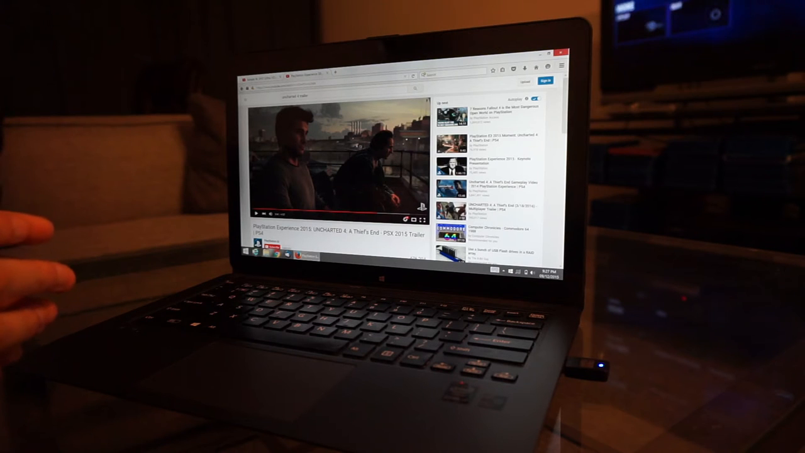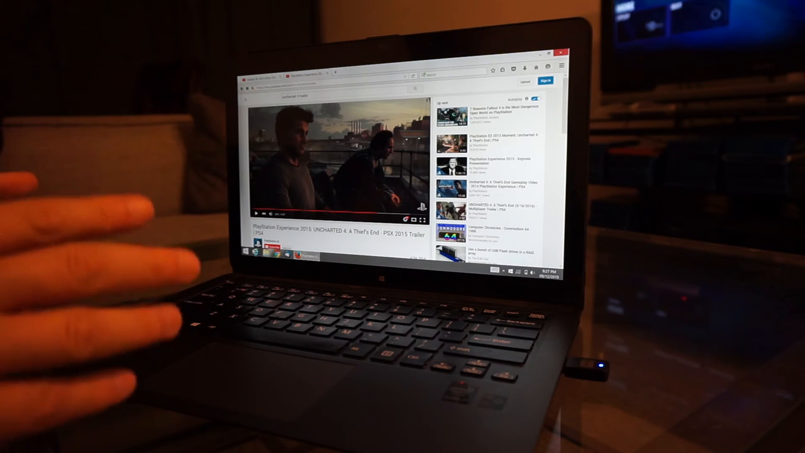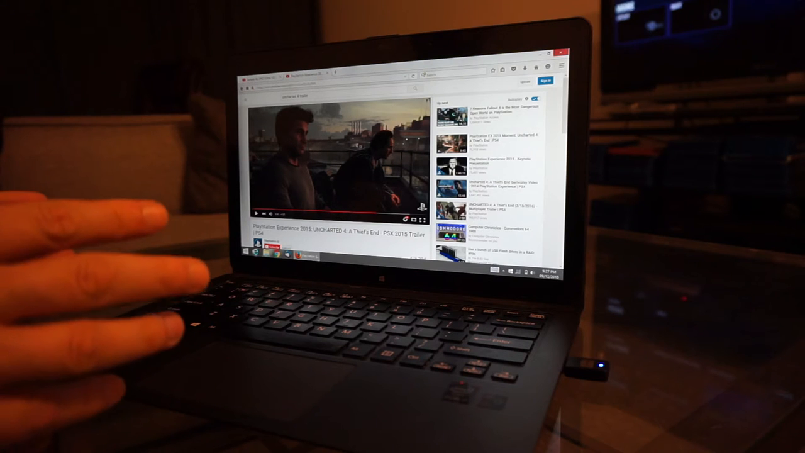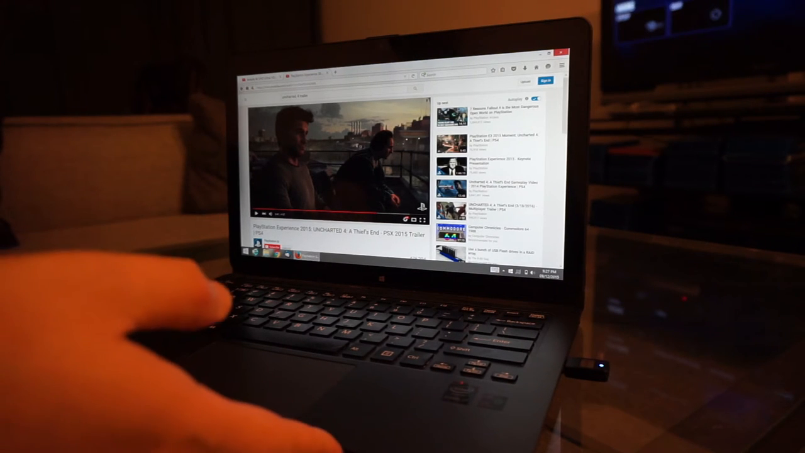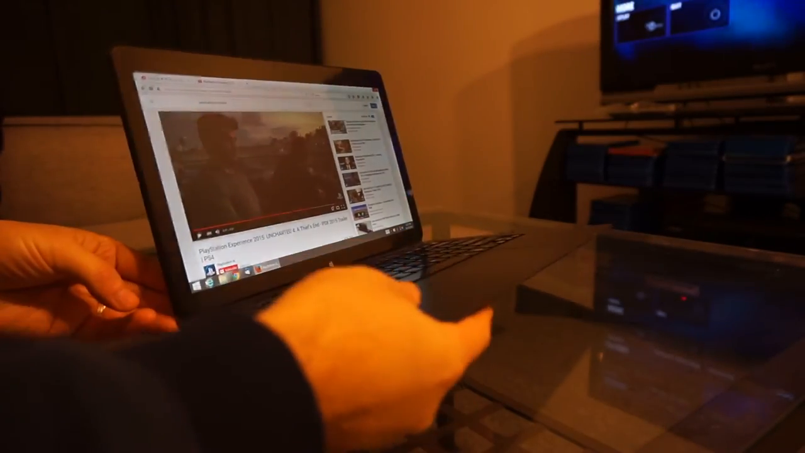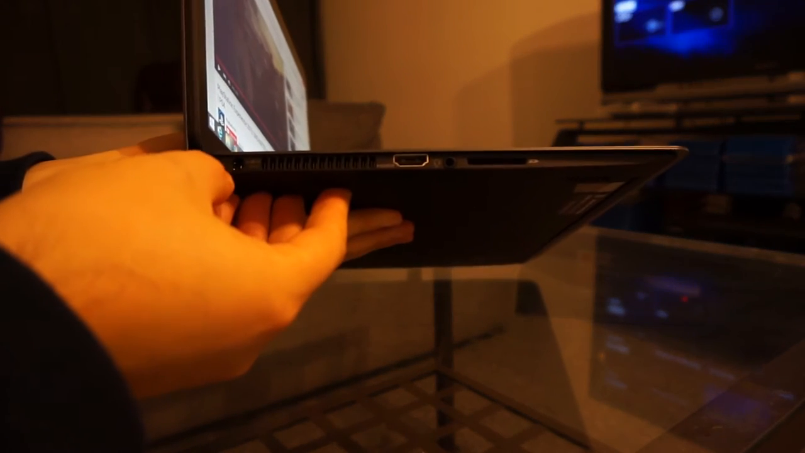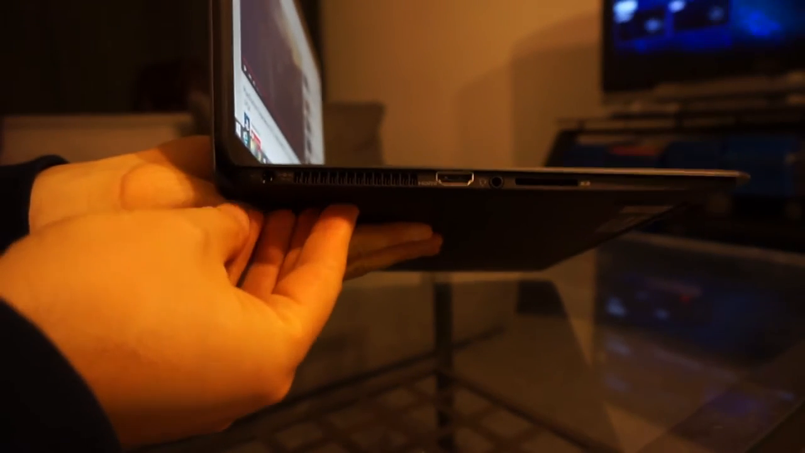Another thing that I didn't like with this laptop, but by the way, I'm probably talking about a lot of negatives. I really love this laptop, don't get me wrong, but the wireless was really horrible. But let's talk about the power. I'm going to show you the power here. Look at this, I think you can see it.